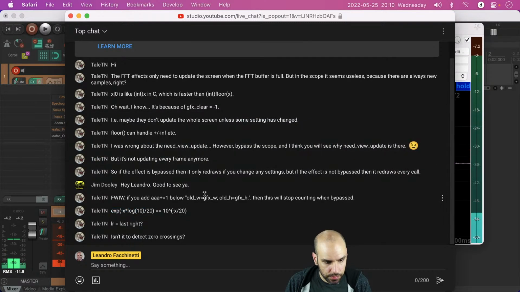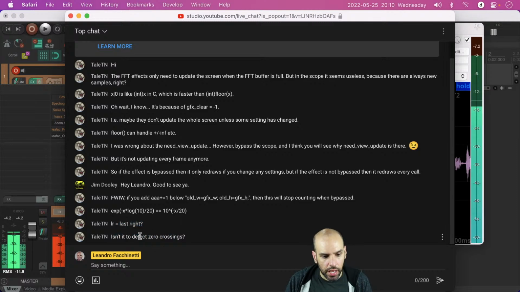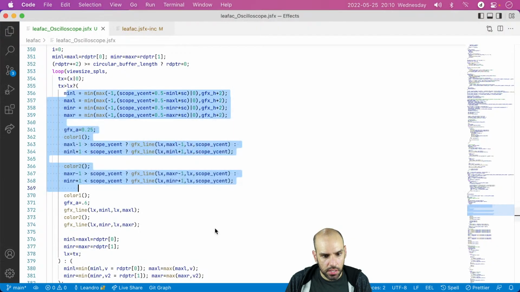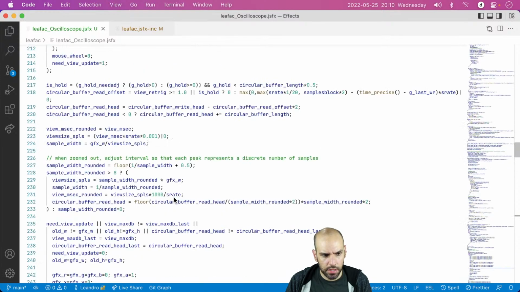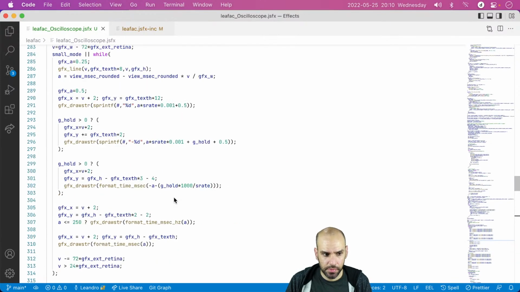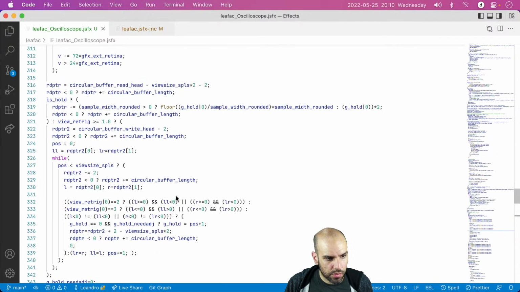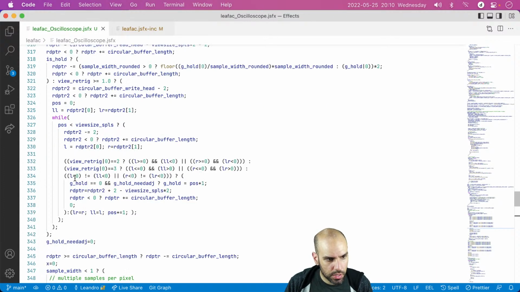Fun stuff. Last write. Yeah, it can be the last write, the previous write. I don't know. And isn't it to detect zero crossings? Perhaps that's what they were doing. I don't know. That loop was super weird to me. This one specifically.